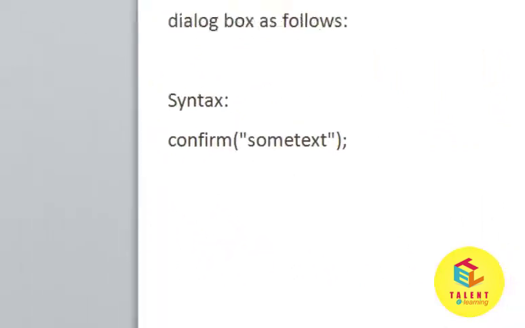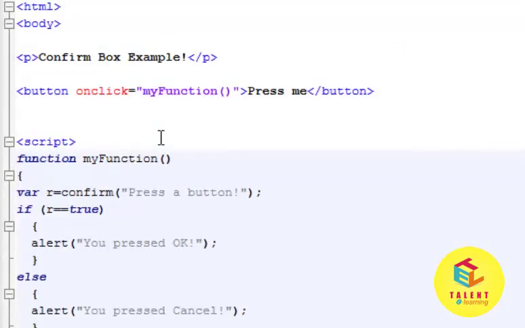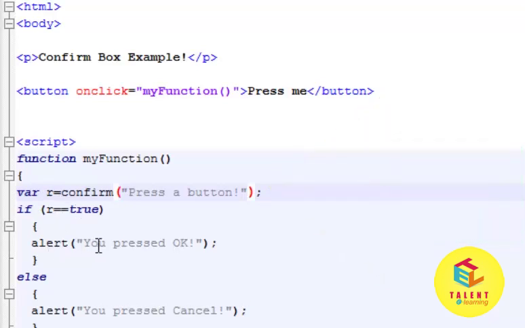Let's see the example. This is the example for confirm dialog box. Here confirm, and then we have passed this string to confirm. Confirm method returns true or false value. We are storing this value into variable r. So if r is true, then this alert box will be opened, else this alert box will be opened.